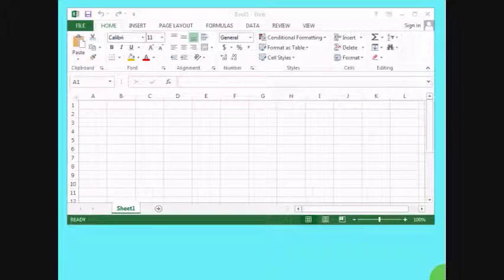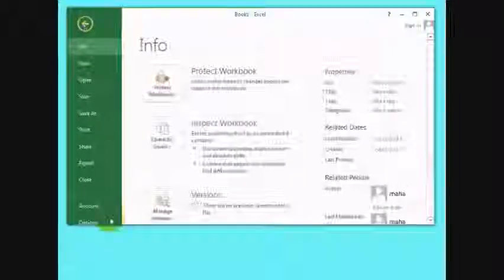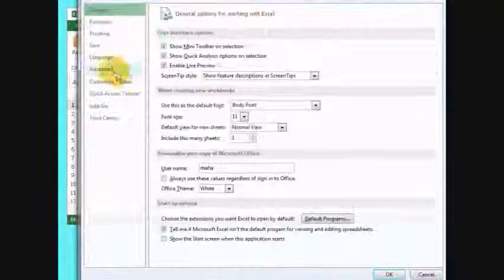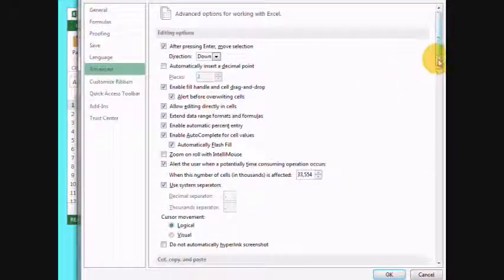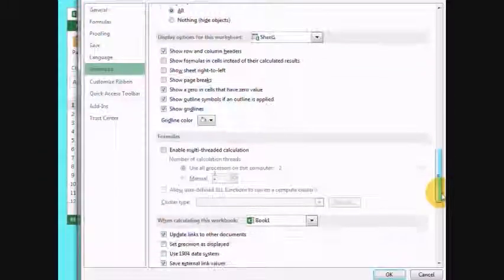To enable multi-threaded feature, click File tab, go to Options, Advanced, and scroll down to Formulas section and check Enable multi-threaded calculation. Here you can specify how many threads to use or let Excel use all the processors on your computer. That's it.